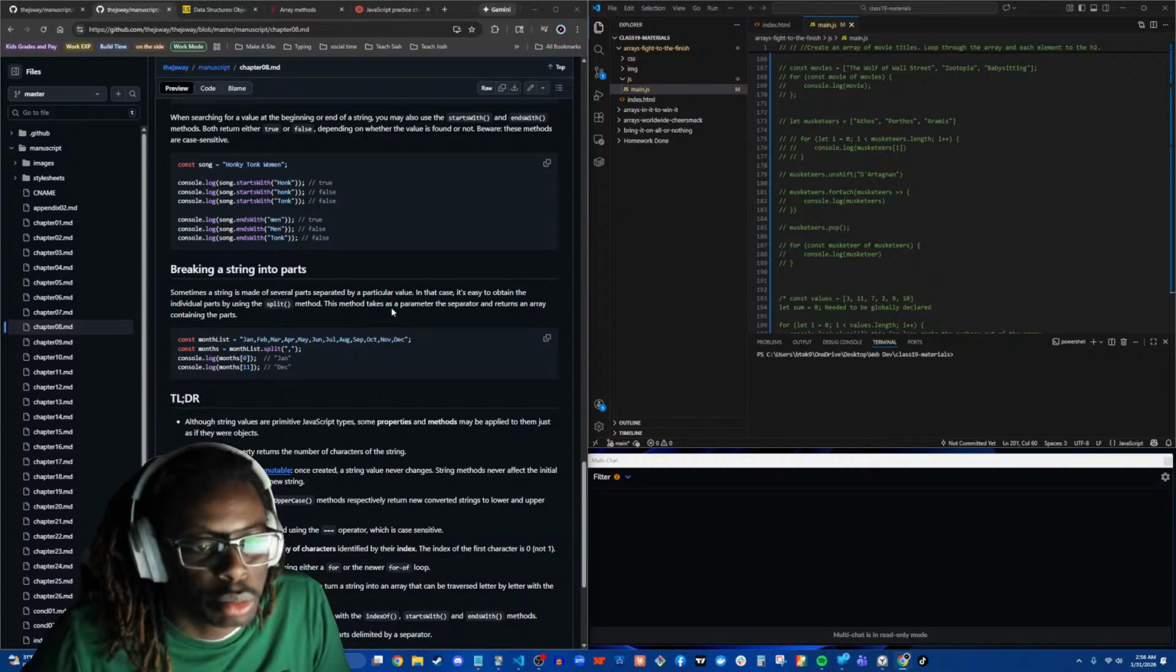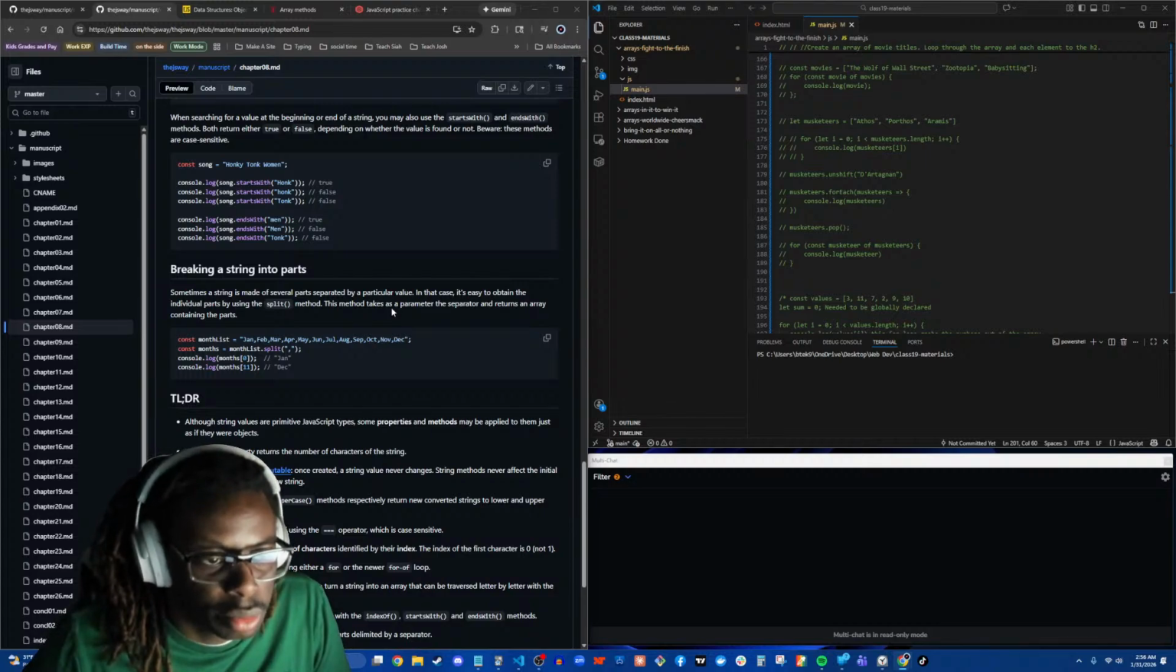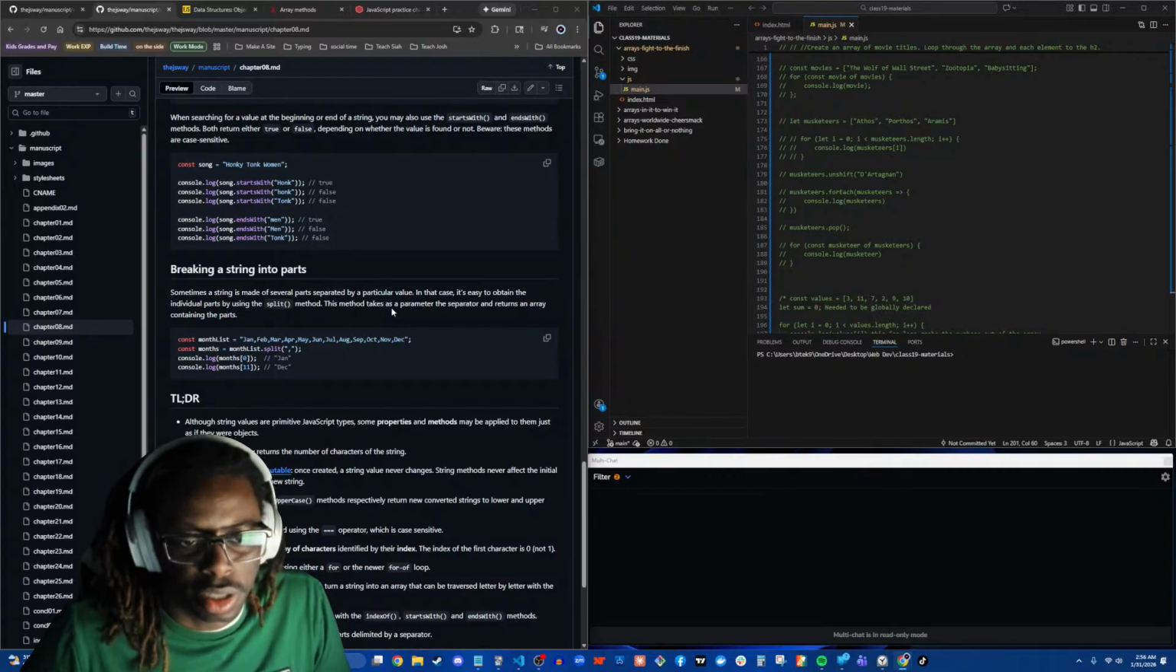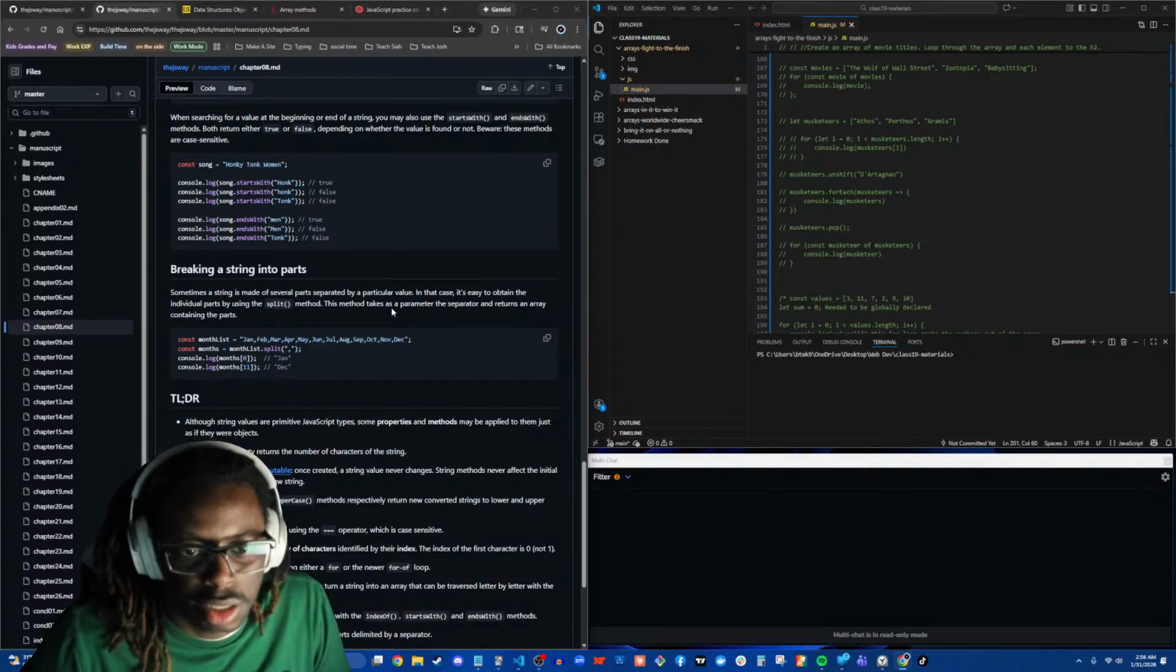Breaking a string into parts. Sometimes a string is made of several parts separated by a particular value. In that case, it is easy to obtain the individual parts by using the split method. This method takes as a parameter the separator and returns an array containing the parts.